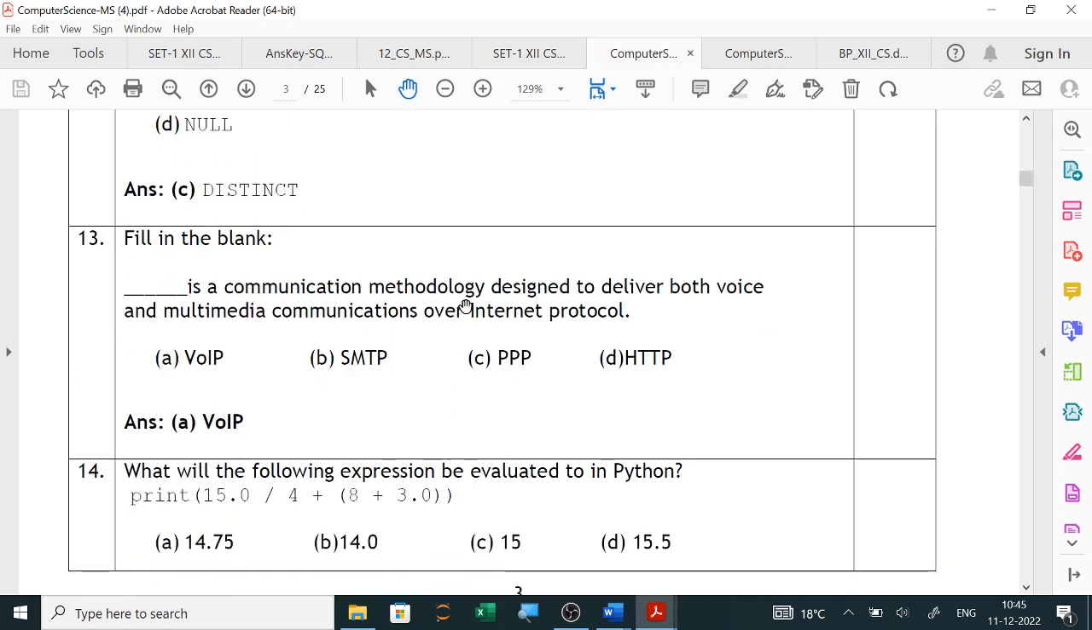Next is fill in the blanks. Dash is a communication methodology designed to deliver both voice and multimedia communications over Internet Protocol. So VoIP, Voice over Internet Protocol, we have already studied. Whenever we are using voice and multimedia communications, there we use VoIP.